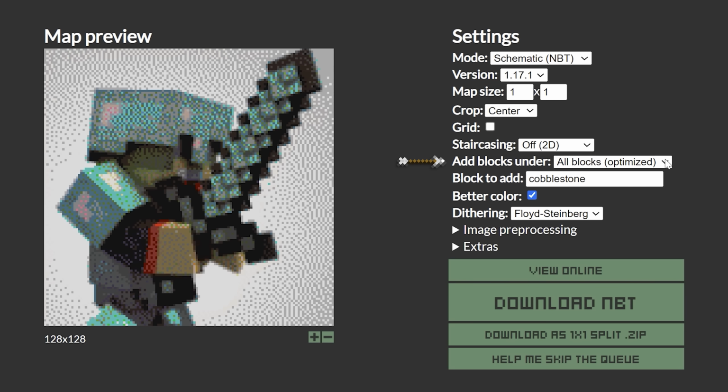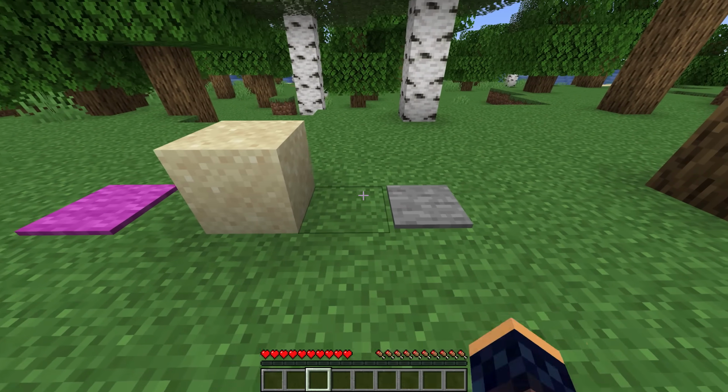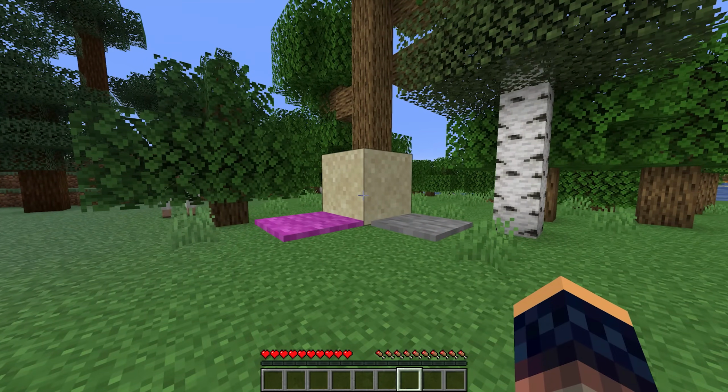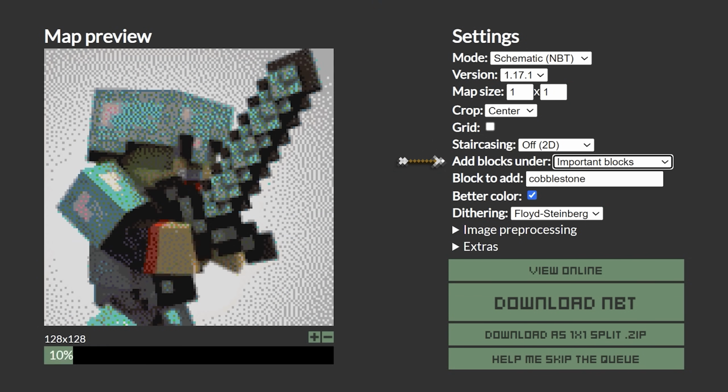build. With this next setting you can choose to add or not to add blocks under your artwork, since a lot of blocks like carpet, sand and pressure plates need a block to be under them, and they can't be placed just in the air. I'm going to choose the important blocks option. This adds blocks only under the blocks that need it, like carpet and sand for example.